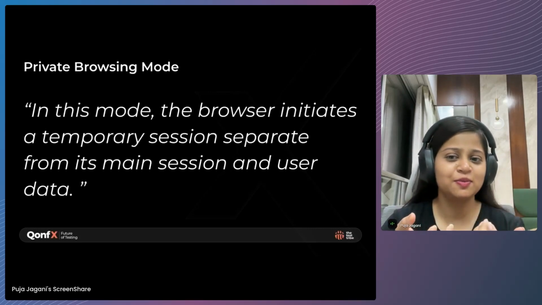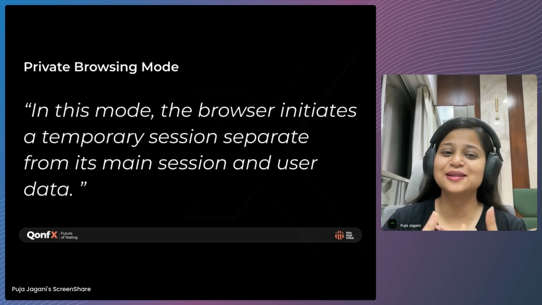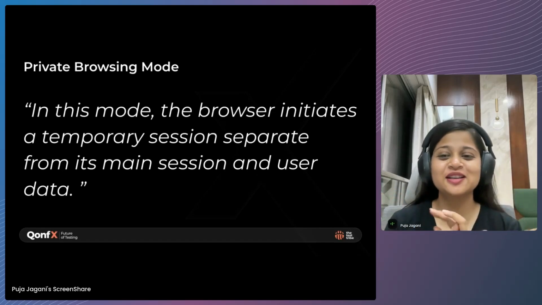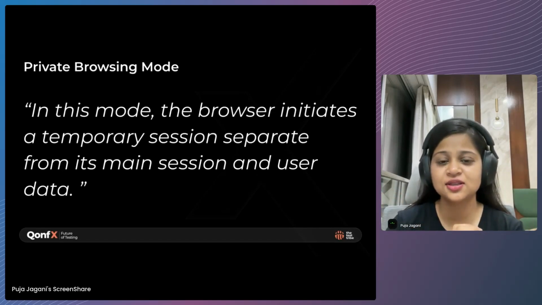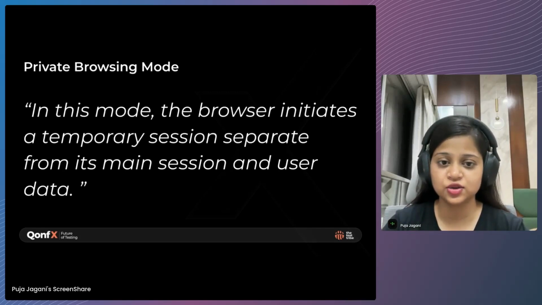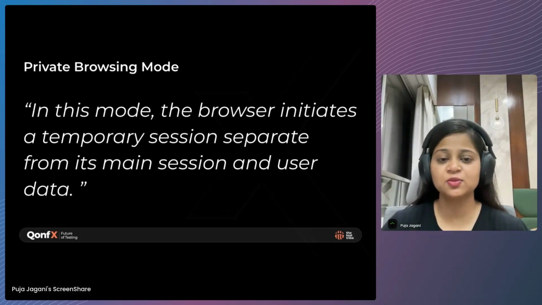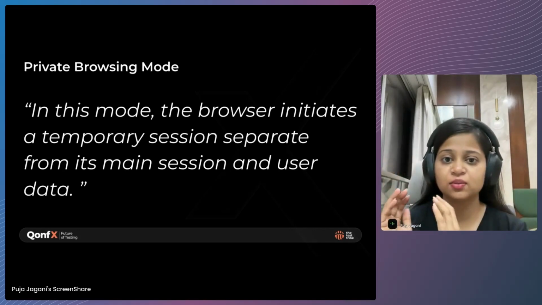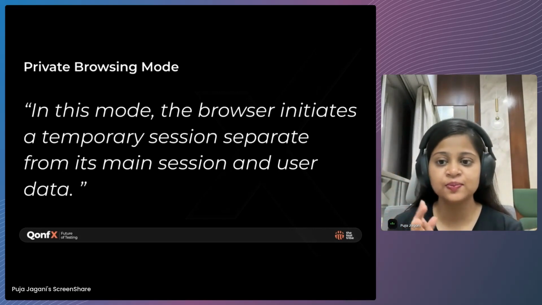So what is the private browsing mode? This is a definition I took from Wikipedia: in this mode, the browser initiates a temporary session separate from its main session and user data. I think this sums up the definition very well. What it's trying to say is it starts a totally new session, which is temporary in nature. So if you enter a private browsing mode, it's a different session from your main session that you're browsing.